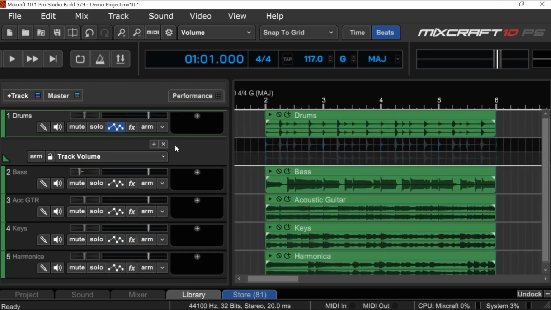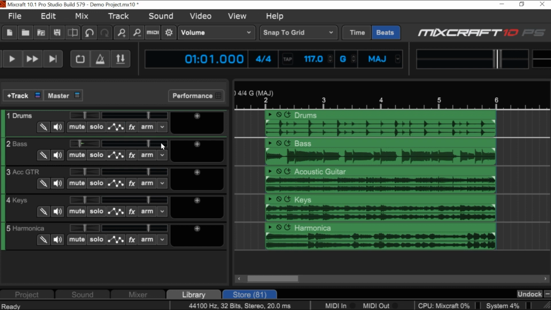Again, we're going to deal with this in another section of the video series that I'm doing. But that basically allows you to automate that overall sound. In other words, you might want it a little bit quieter in the verse and a little bit up in the chorus. That's how you would use automation. I'll close out of there.